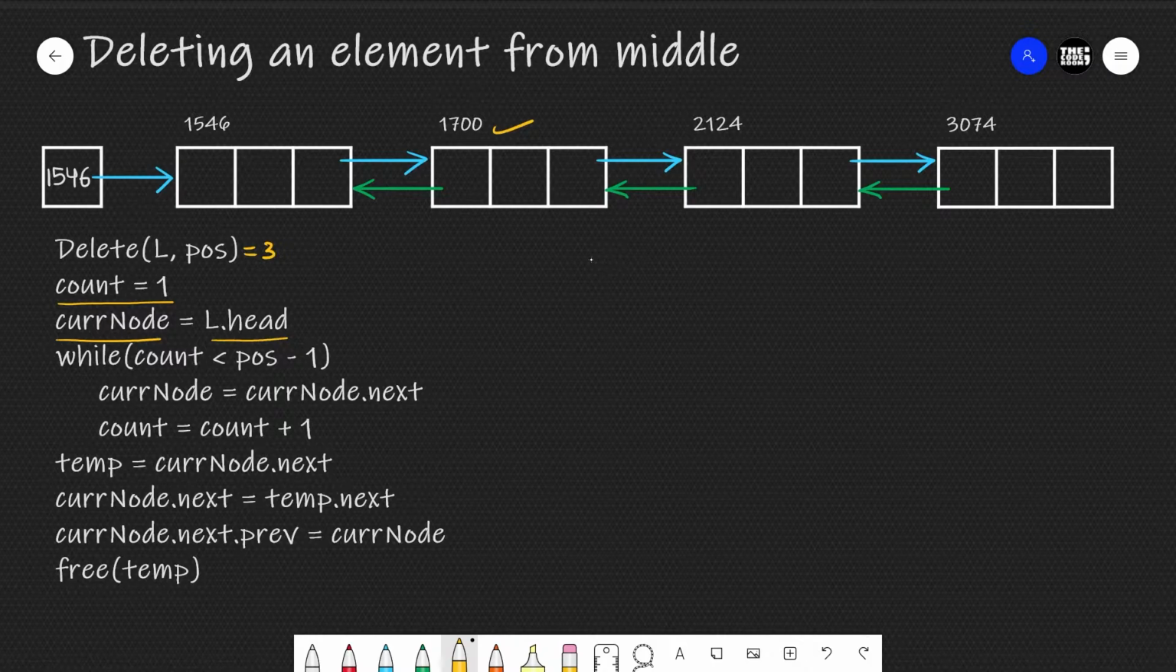To get the address of the node after which deletion has to be performed, we use a while loop. This while loop runs until count is equal to position minus 1. So here this while loop will terminate when count is equal to 2. In this while loop, we move to the next node by assigning the address stored in the next pointer of the current node back to the current node. And as we move to the next node, we increase count by 1. Now when this while loop terminates, the address of the node after which deletion has to be performed is stored in the current node pointer. So here the address of the second node is stored in the current node pointer.